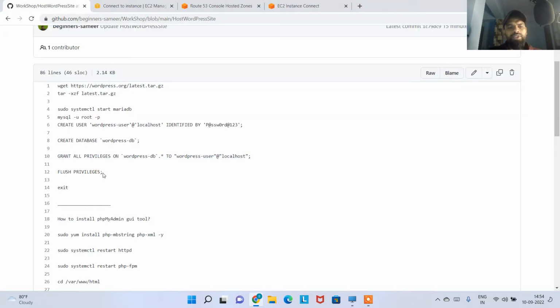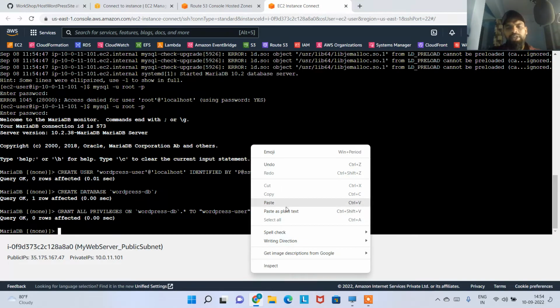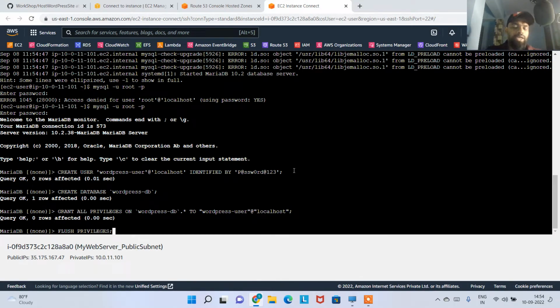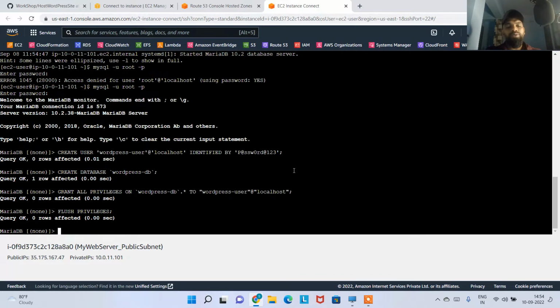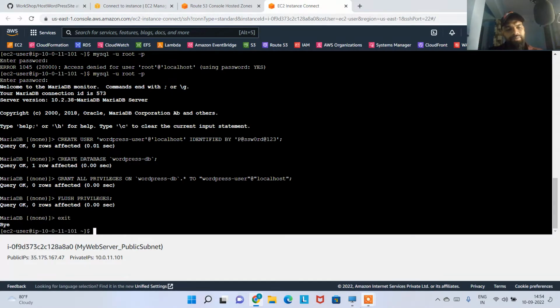The next one is flush privileges, which means whatever settings you have updated or changed will get refreshed and applied once you run this flush privileges command. That is also done. After that you have to hit exit. That's it, guys. Now you have created a database user, you have created a database, you have given permission for that user on the new database, and then you flushed the privileges. So these are all the things we have done from the MariaDB database perspective.